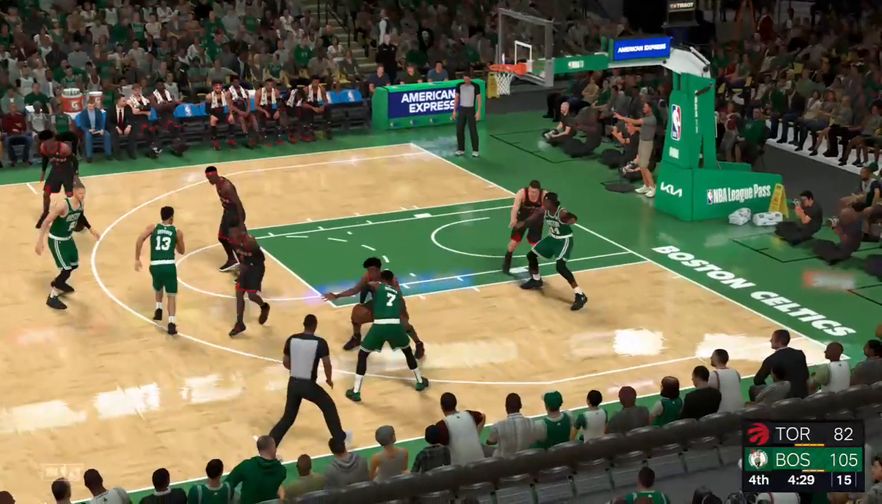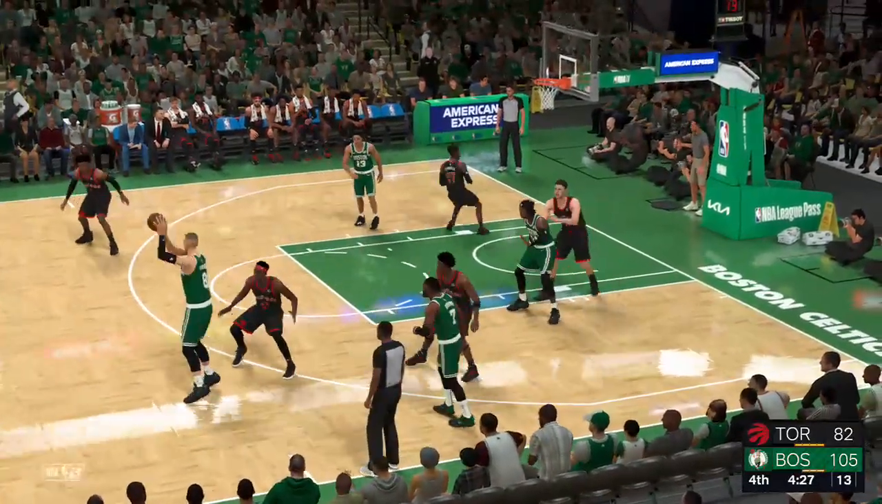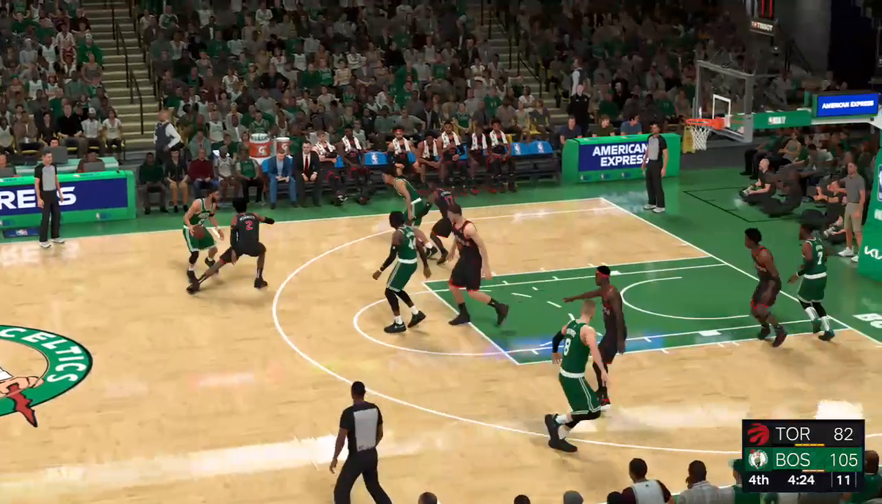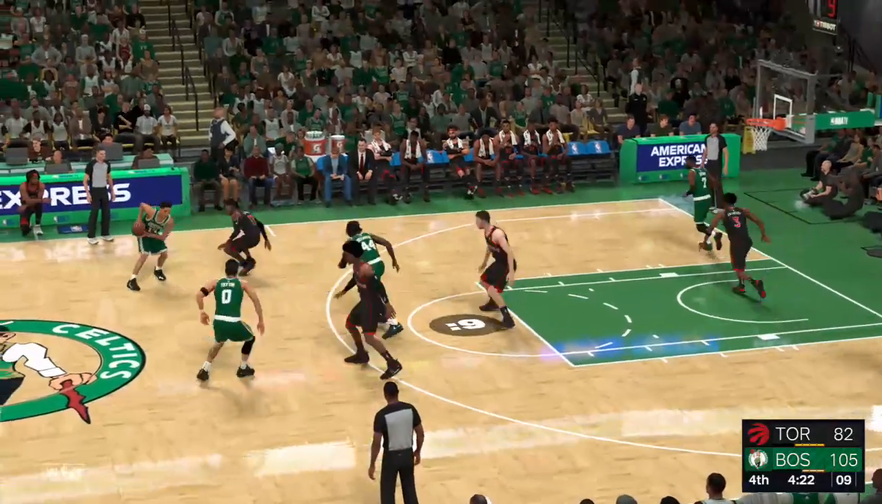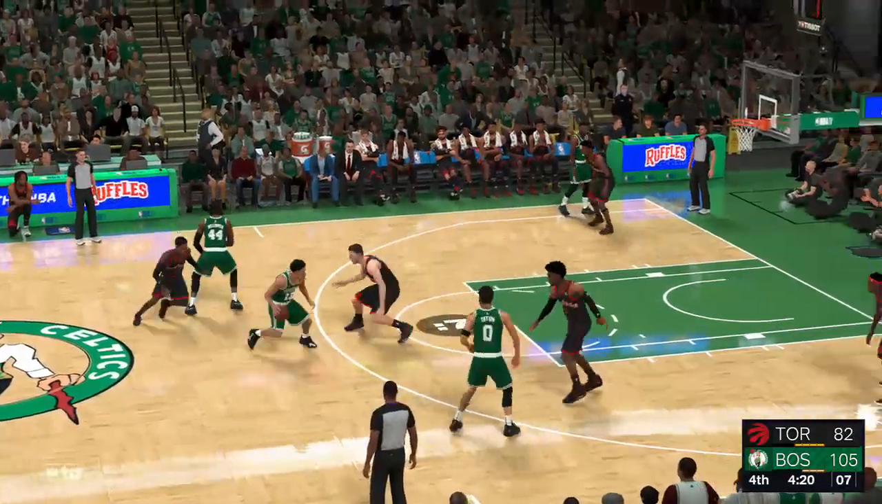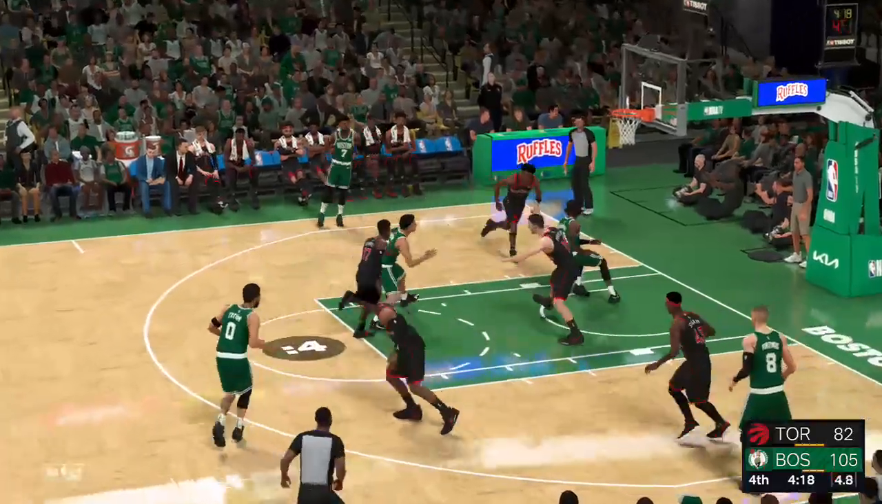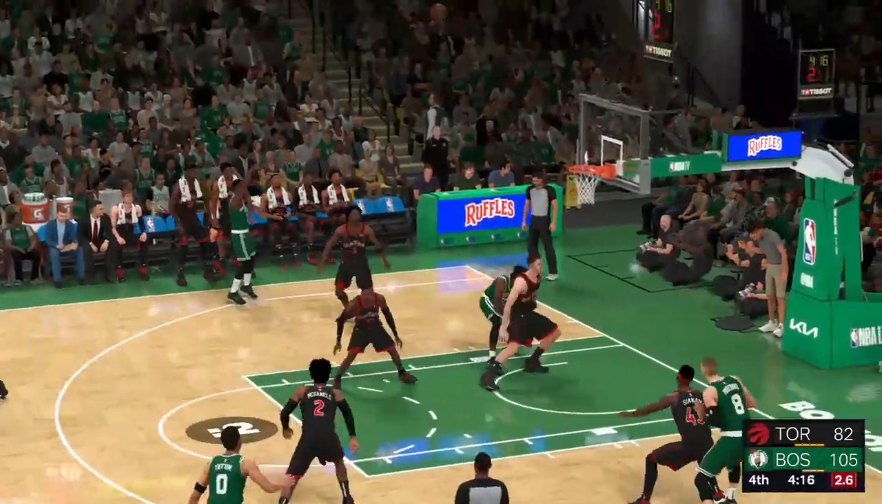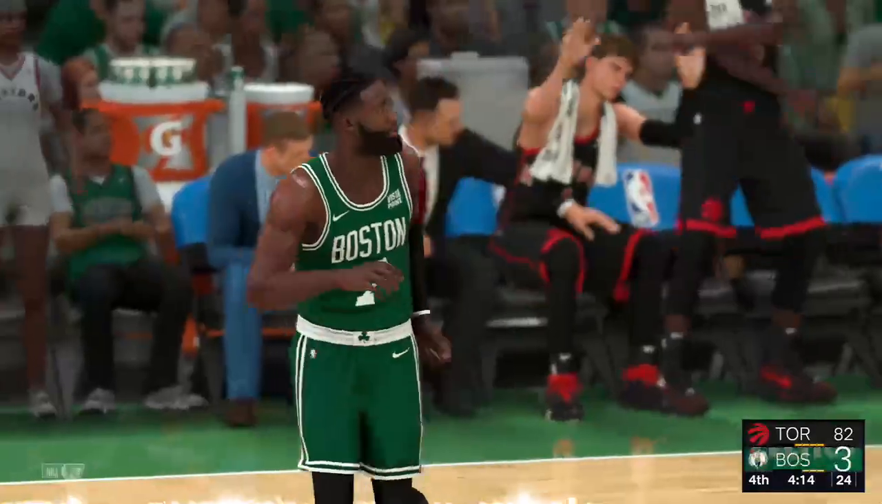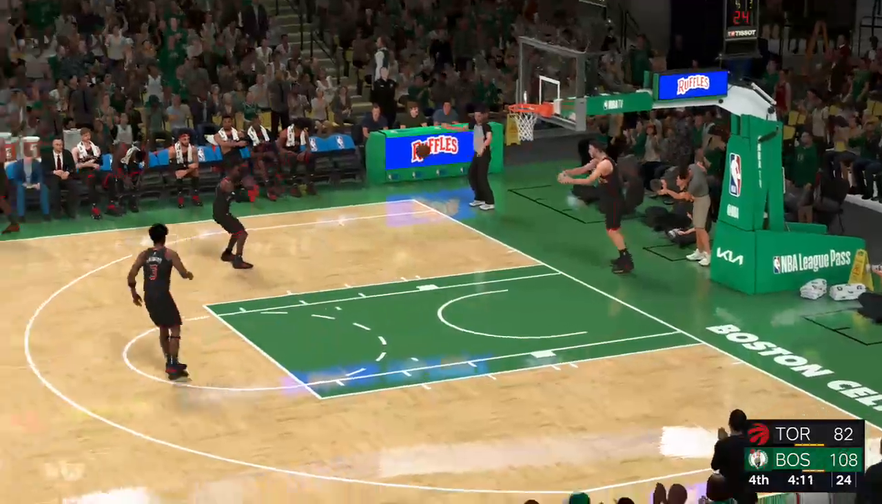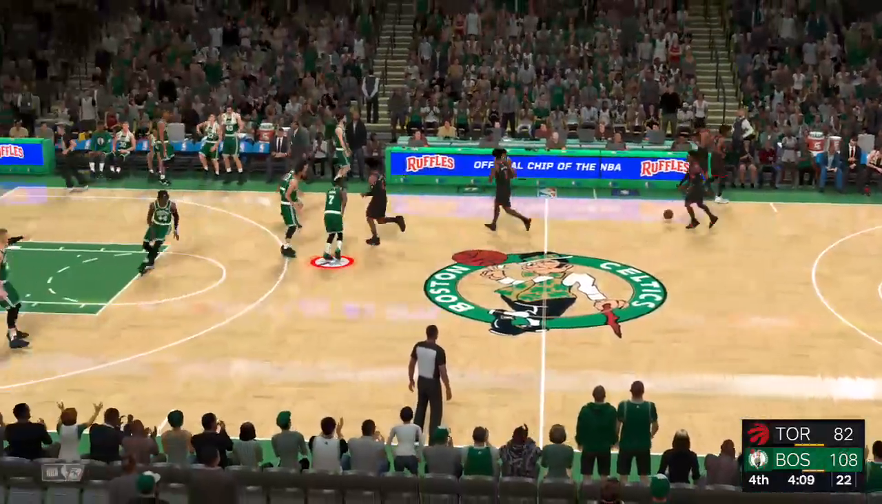Brogdon looking it over. Brown finds Porzingis. Now here's Brogdon. The kick out to Brown. And the Celtics another three. Yeah, these defenders had better start closing down on shooting.